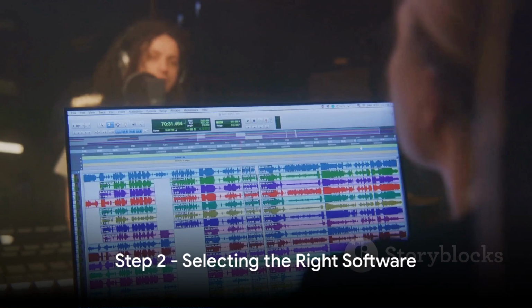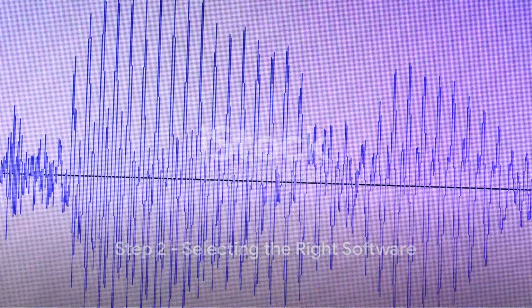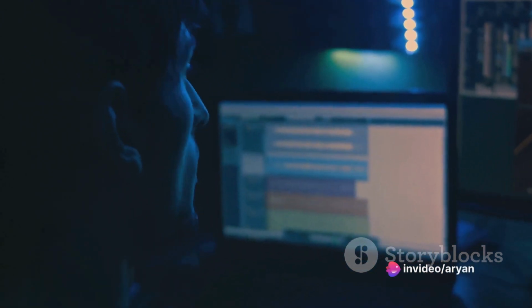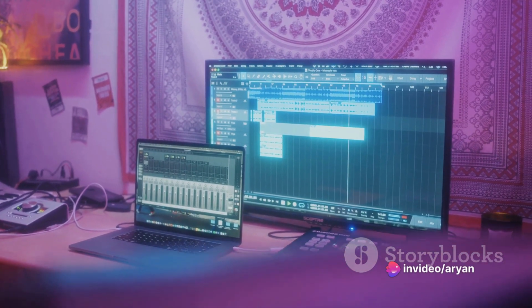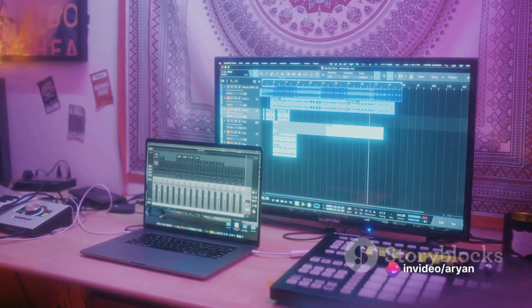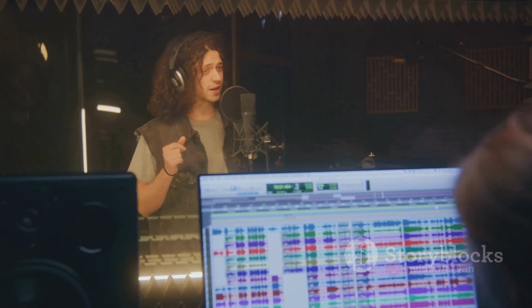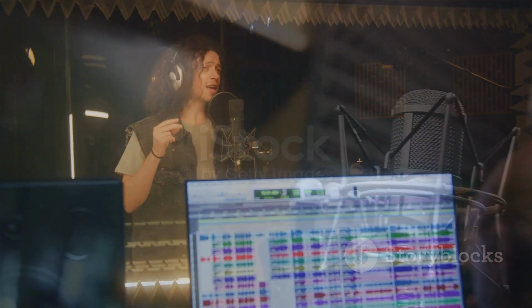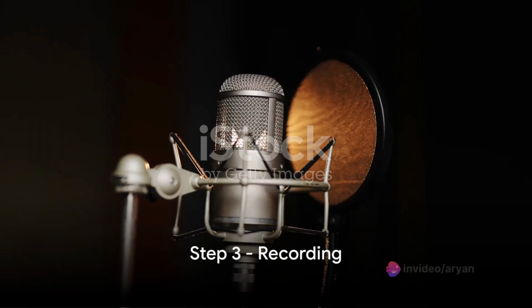Step 2. Select the right app. There are numerous Android apps available for recording and editing voiceovers. Popular choices include HiQ MP3 Voice Recorder and Easy Voice Recorder. Each of these apps provide a unique set of features, so go ahead and pick the one that meets your requirements best. Next, we're diving into the recording phase.